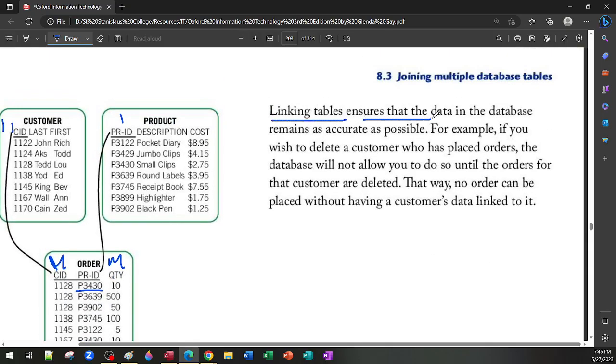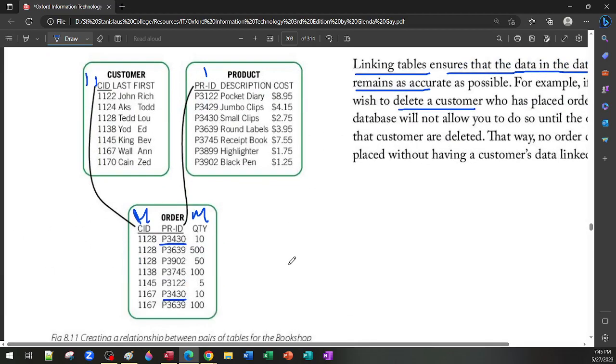So linking tables ensure that the data in the database remains as accurate as possible. For example, if you wish to delete a customer who has placed orders, the database will not allow you to do so. So this is another mechanism that is useful for linking the database together. So why do we create relationships? Because, as the paragraph mentioned, it is to keep the database accurate.